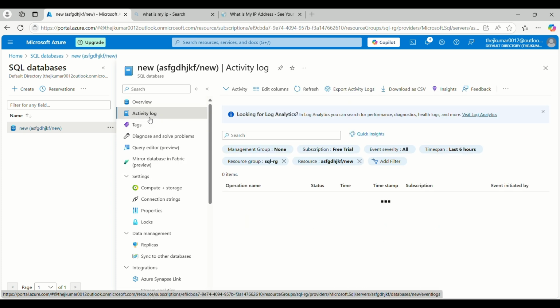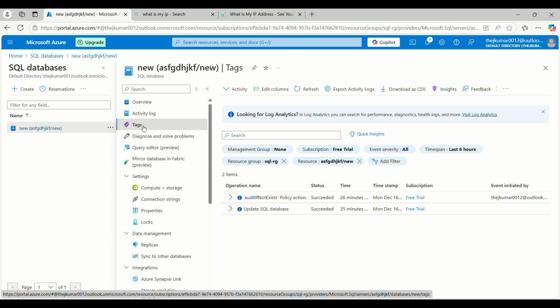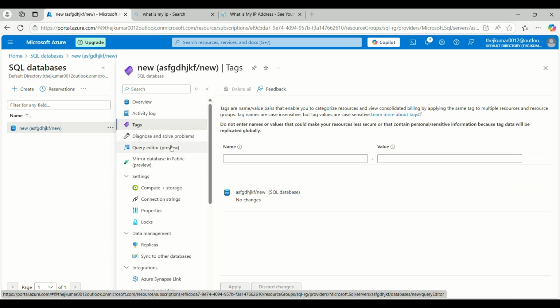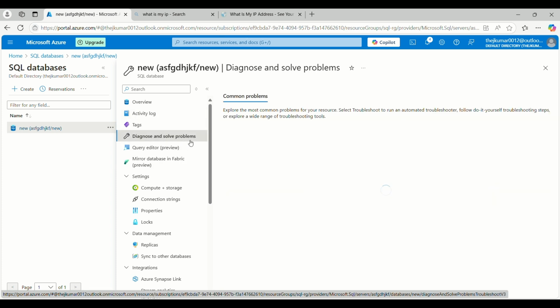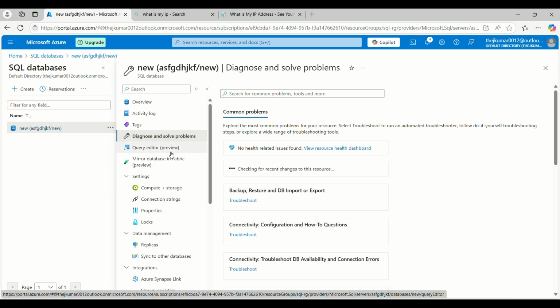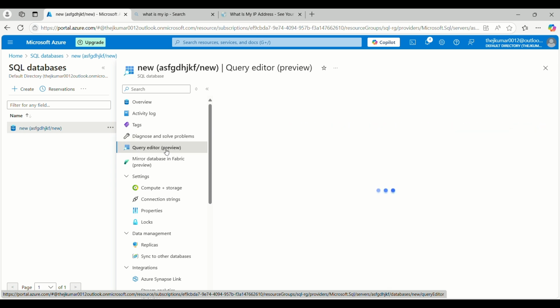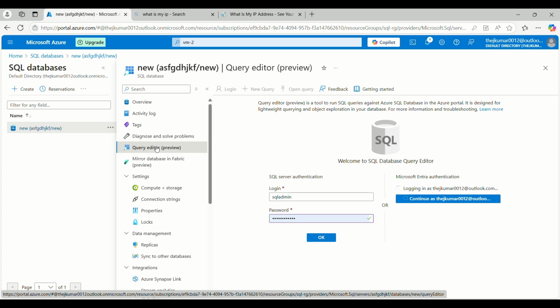And if you come to the in-depth explanation of the database, the activity log will show you what actions you performed on this database from the portal side. If you have any tags to specify, you can specify them, and if there are any issues, you can get them under diagnose and solve problems. And by default it gives an option to query the database from the portal itself.